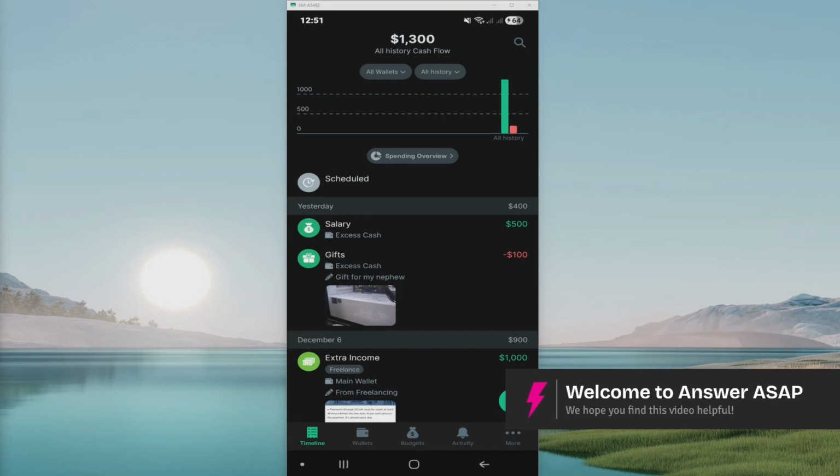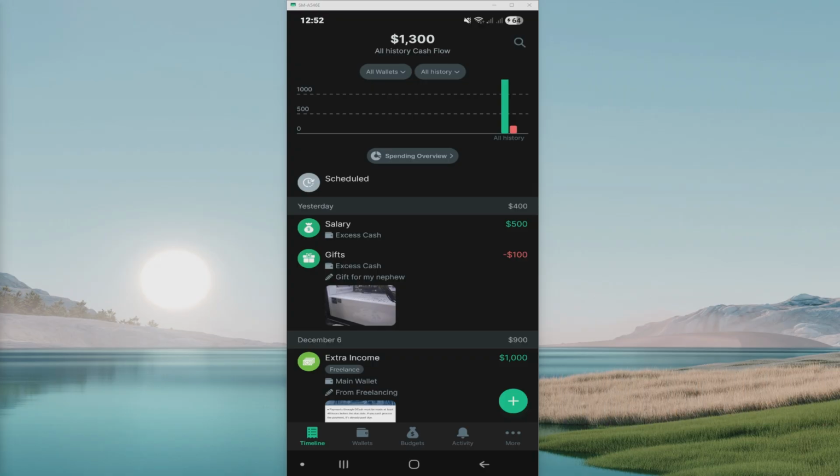Welcome. In this video, I'll show you how to transfer between wallets in Spendee. All right. So first option, if you want to transfer amounts, and the second option is to transfer a transaction. Okay. So first up, transferring an amount.